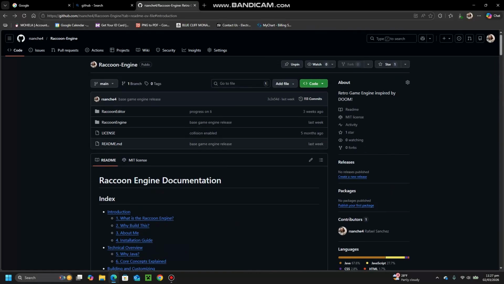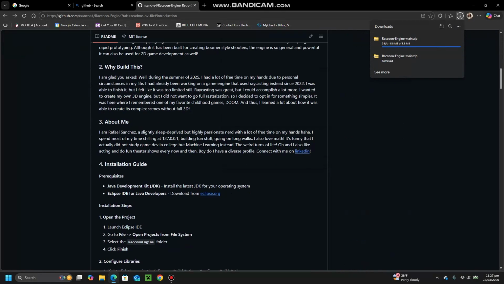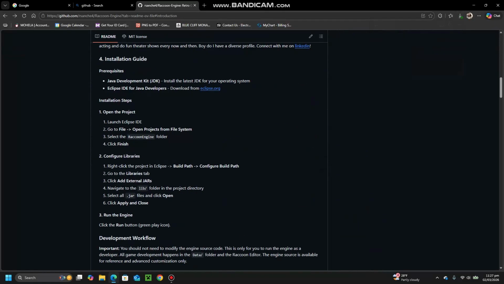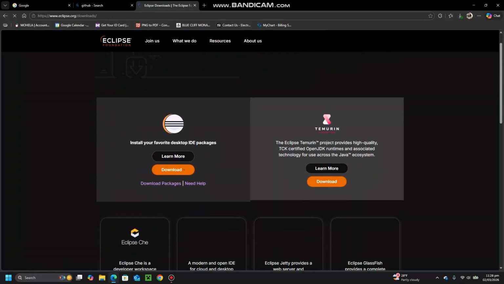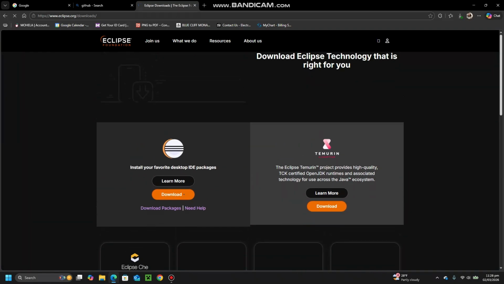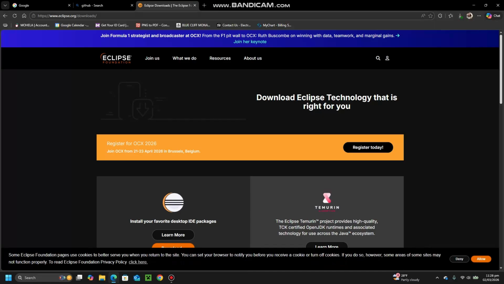So like I said, the first thing you might want to do is go here and download the zip. The other thing I recommend is to also go here. So download this one, eclipse.org. Again, you should go to a website or a YouTube link. I'll provide those links below, but basically it just shows you how to download Eclipse.